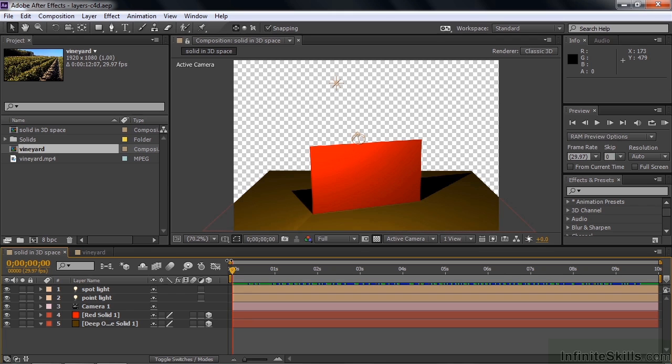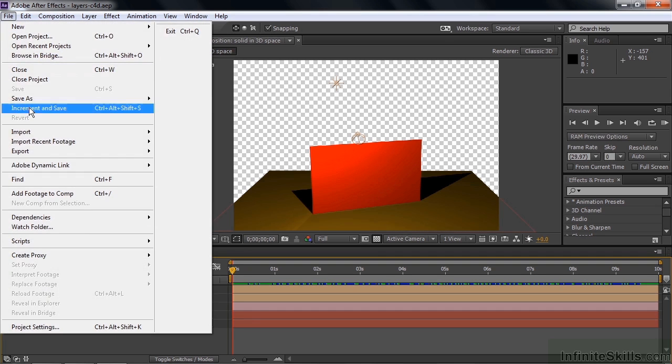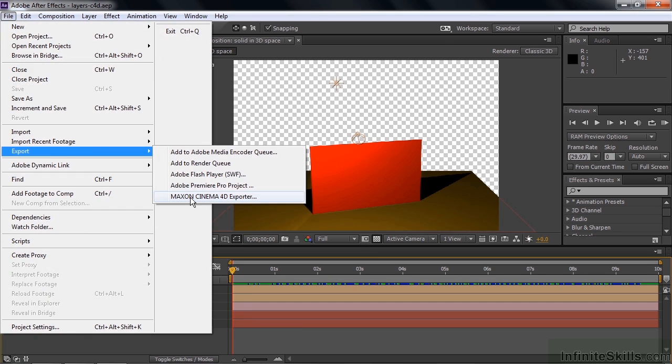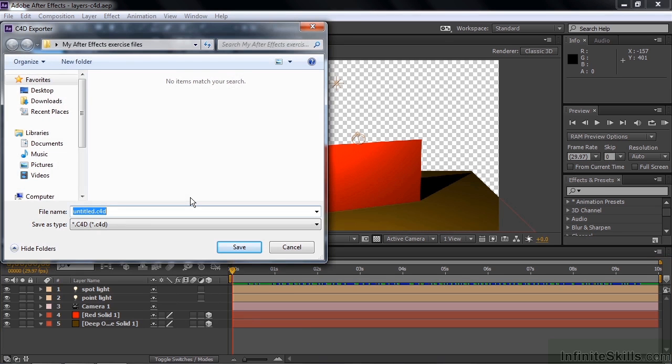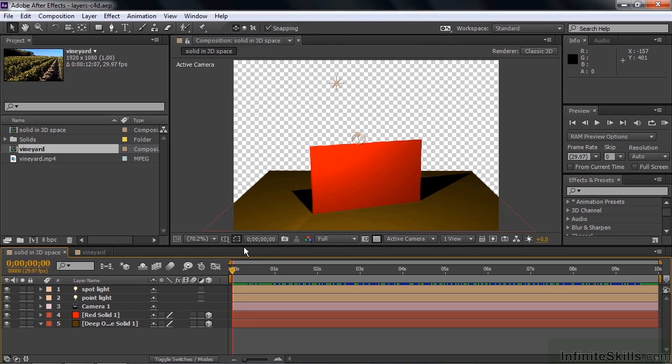Now, not all layers will make that move into Cinema 4D. The only layers that will make that trip are lights and cameras, solid layers, and null object layers. So here we've got three out of the four. So let's export this comp. Make the comp active, go to File, Export, Maxon Cinema 4D Exporter. It asks you to name the file, I'll call it Test, and we'll place the file inside the My After Effects Exercise Files folder where it's going to be there just temporarily. Click Save. And now nothing happens.